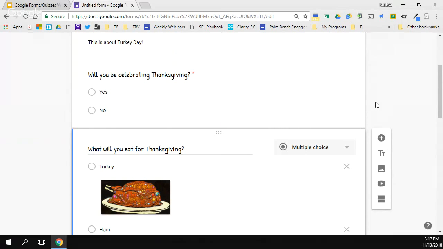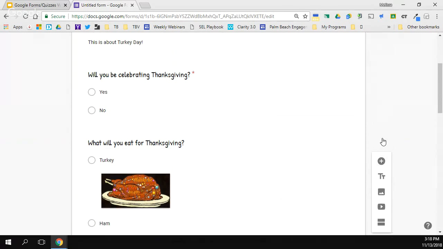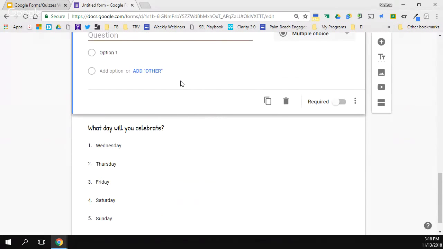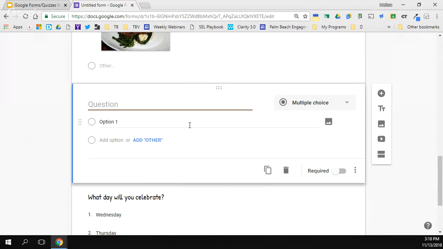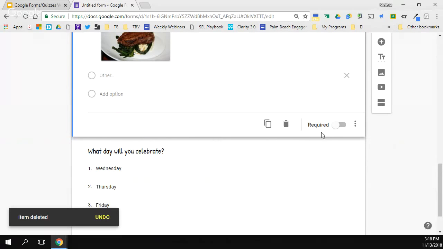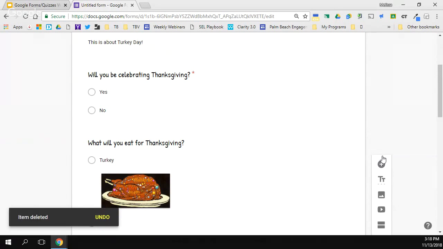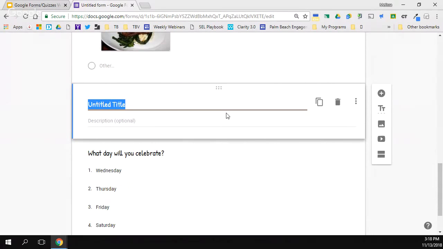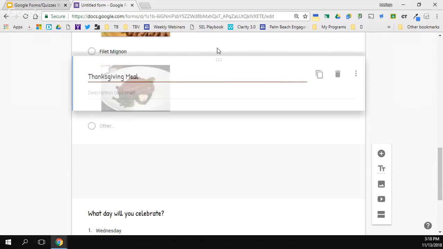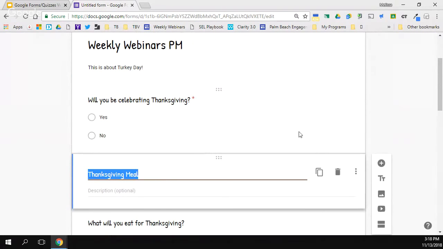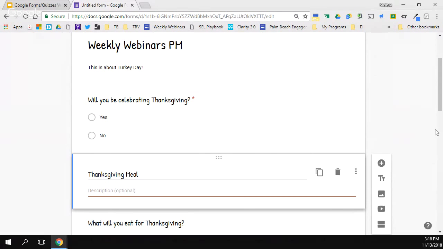Now, let's see. This side. So we already said that plus is going to allow you to add questions. So if I click the plus, it's going to bring me down to the next question and allow me to ask another question. But I don't want to, so I'm going to delete that. If I want a text box, let's say right here, I want a text box, I could do this. And it actually brought it below. And I could put Thanksgiving meal. So this is only for text. And I can grab these 3 dots and move them wherever I want, just like I did before. So there's my Thanksgiving meal title box.